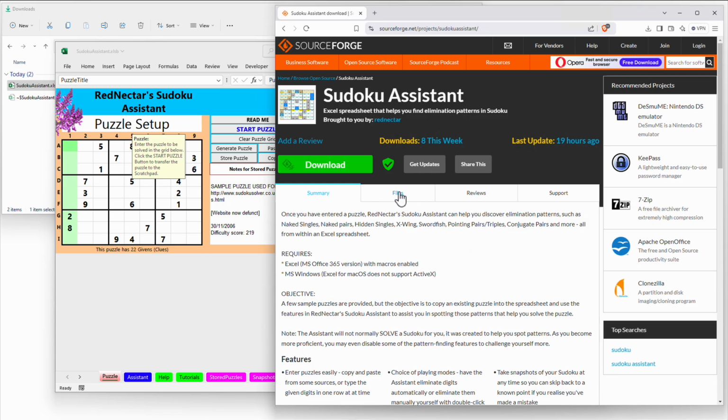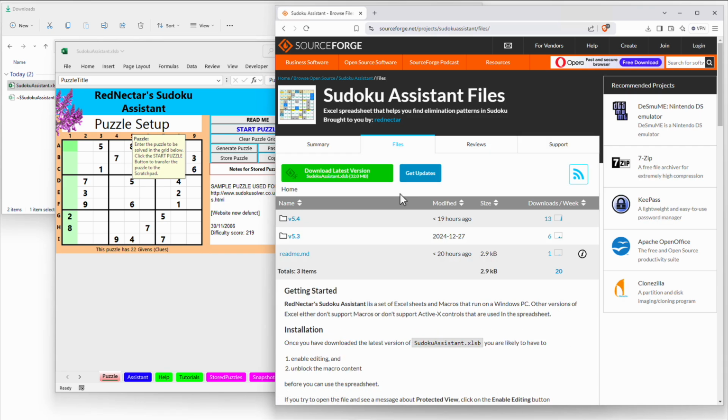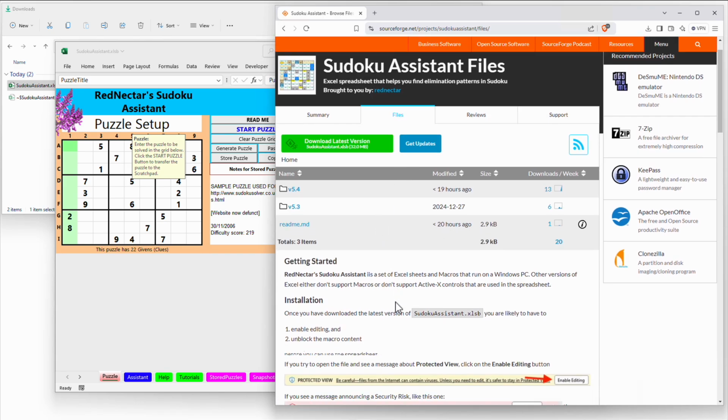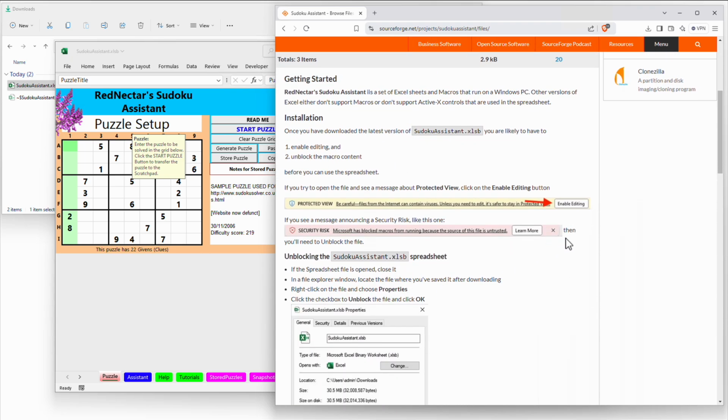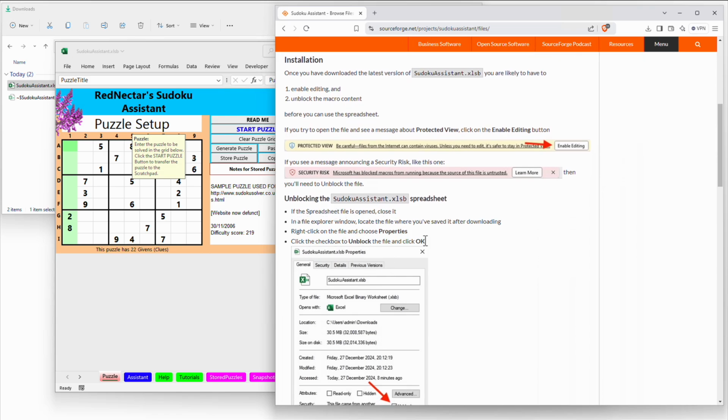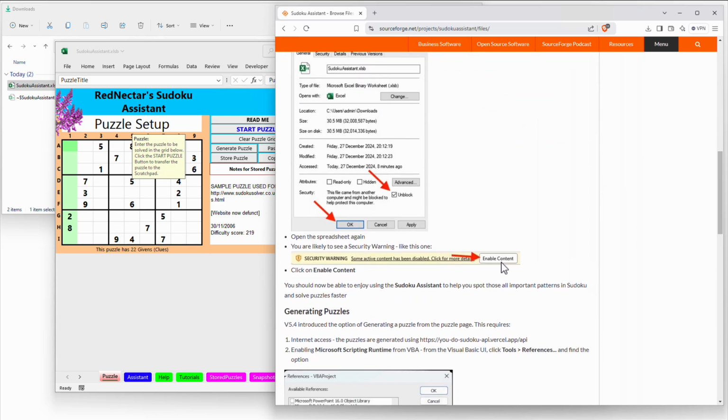I can get a quick summary of what I just talked about if I go to the Files tab here, which has got the README, which talks about how I need to do the enable editing, how to get rid of that, how to do the unblocking, and how you have to click on enable content before you get started.